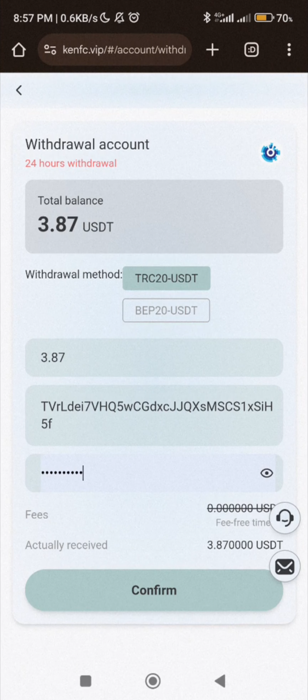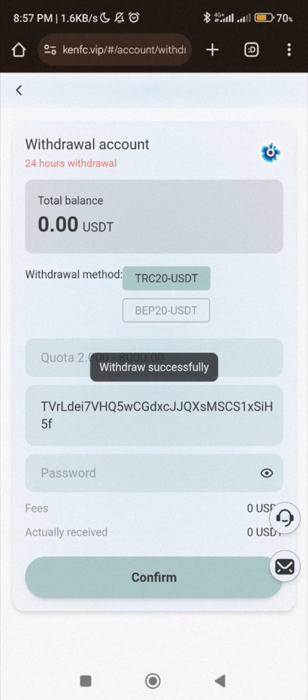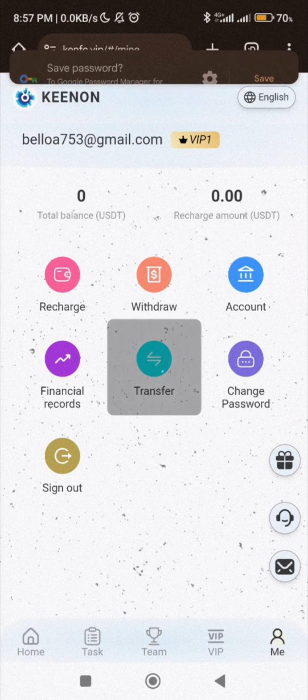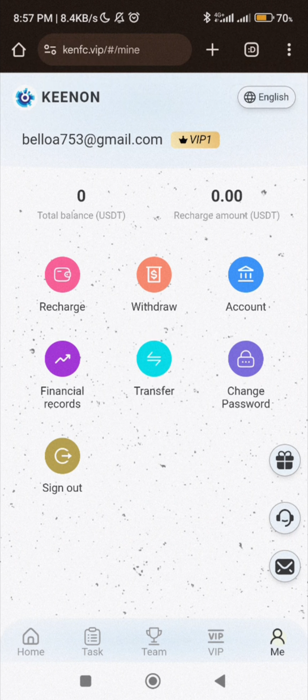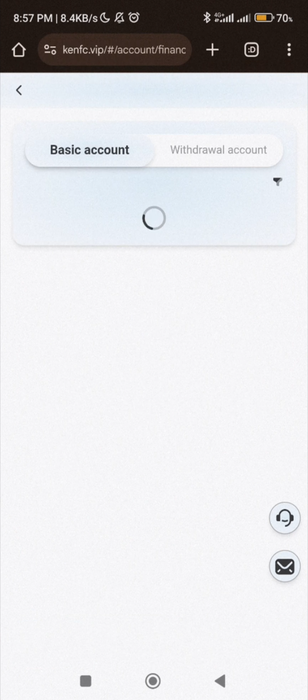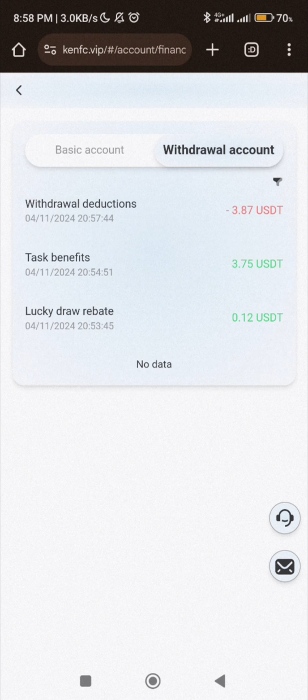So inputting the password, you click on confirm, and there is no fee charged for the first-time withdrawal on this platform. So you just have to click on confirm and it says withdraw successfully. So I'll be going ahead to show you guys the proof of payment in my crypto wallet in a few seconds. So right now I've successfully withdrawn. Let's go ahead and check the financial records.